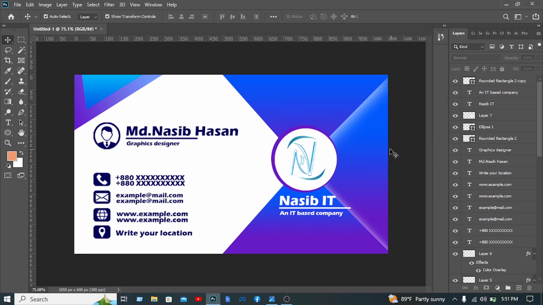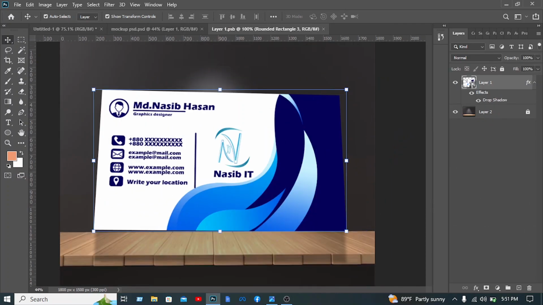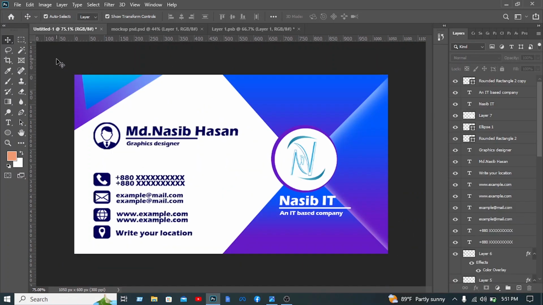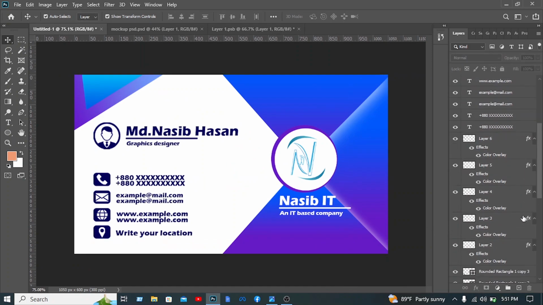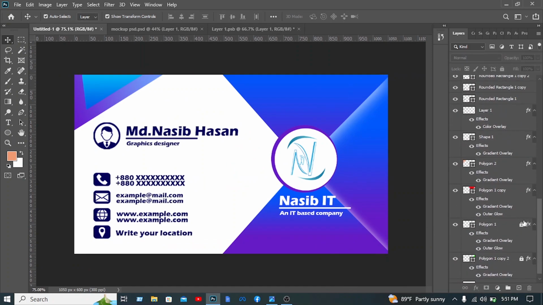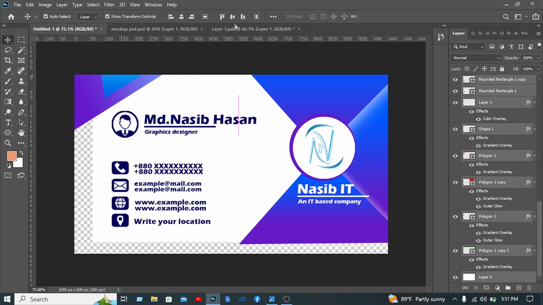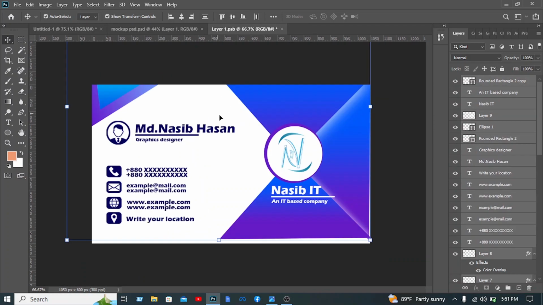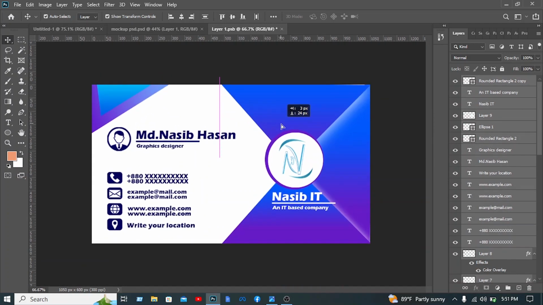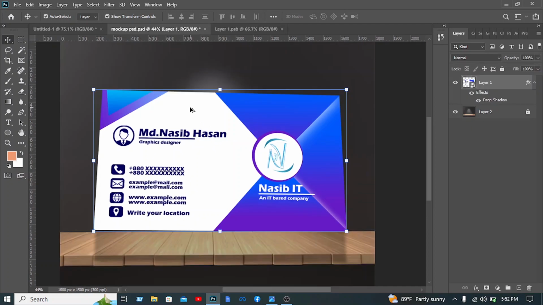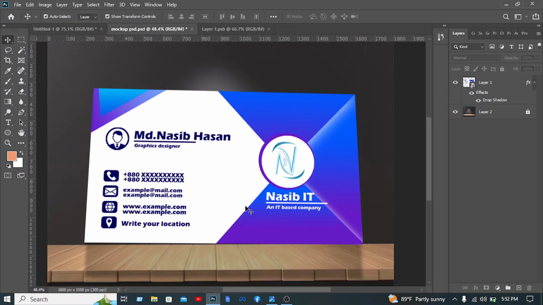Now we have to set this business card in a mockup. So I am opening a mockup from my PC. After opening the mockup, you have to double click on here, then select all layers from here, then click on the backspace. Then back to the main project, then unlock all layers from here. Then you have to select all layers from here, then drag these layers in here. Then set this business card in here. After setting the business card, you have to press Ctrl+S from the keyboard. Now, here you can see the final result.